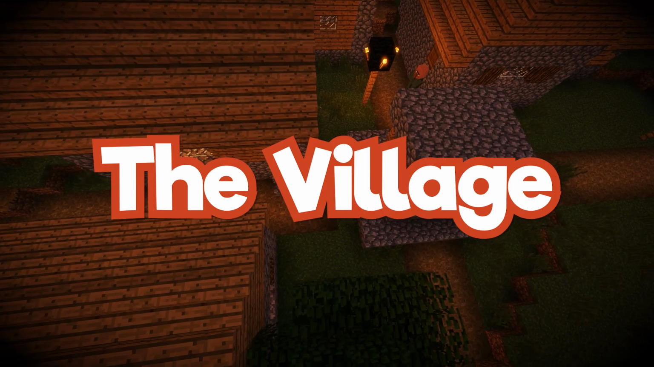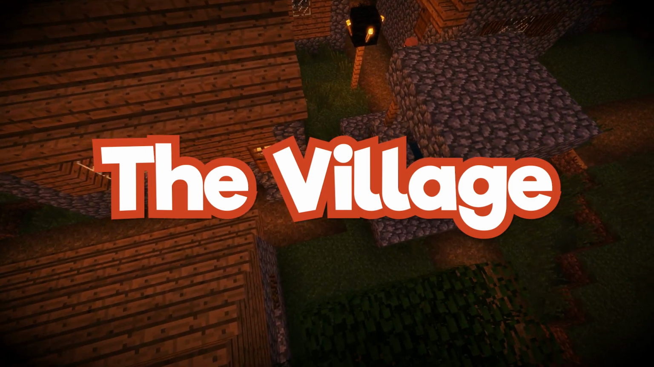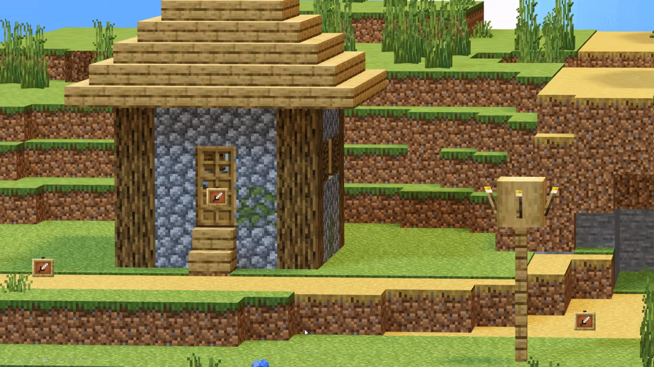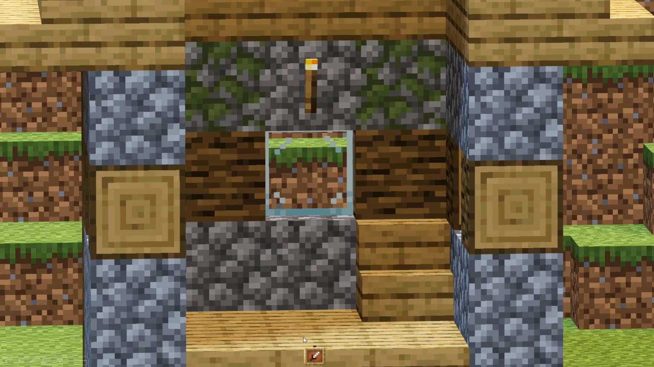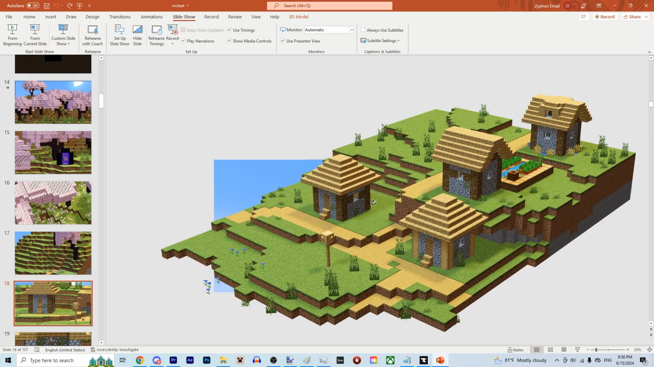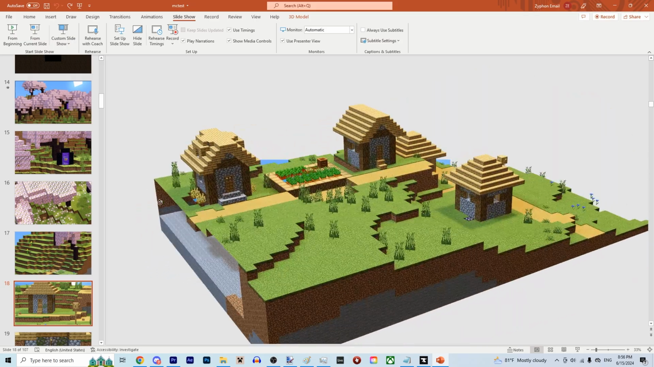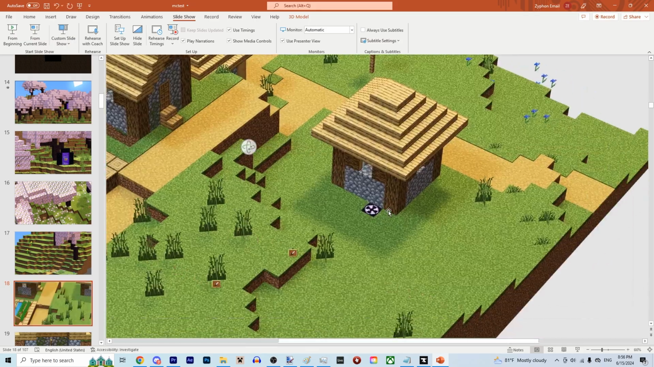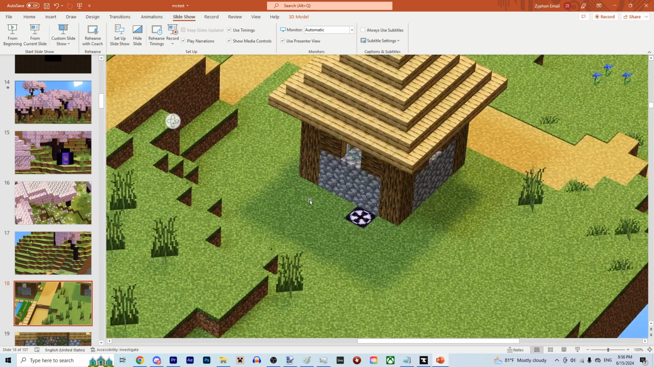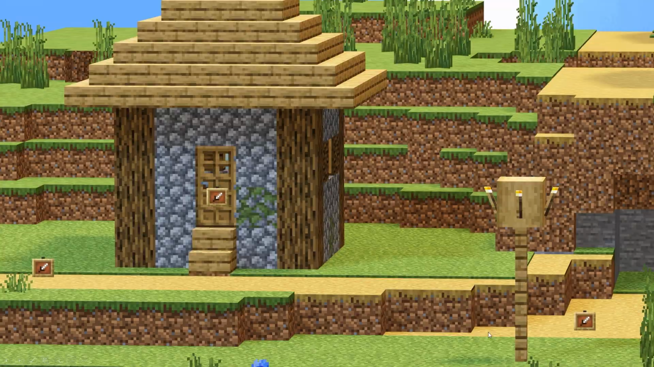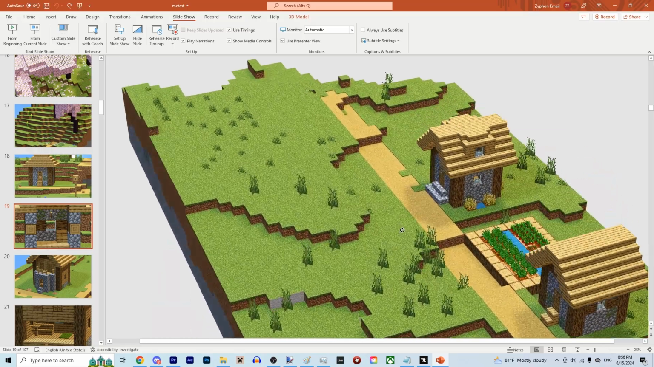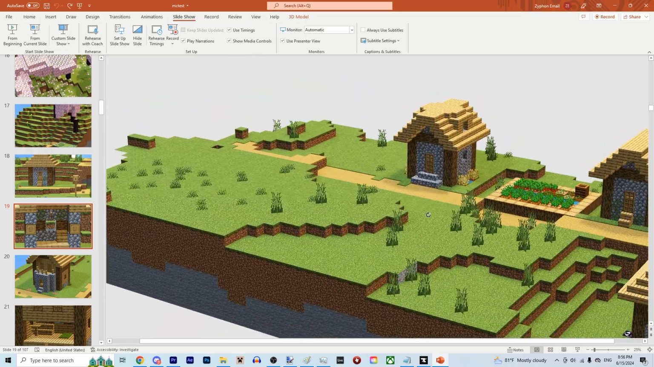Now here's the fun part, the village. For the first village slide, you can only see one house in the actual PowerPoint game, but the full model actually features 4 total houses, plus a little farm. The structure block I used to create it is actually still visible behind the main house. The slide that lets you peer inside the house is pretty much the same, except it's shifted a little bit to let you see the cross-section.